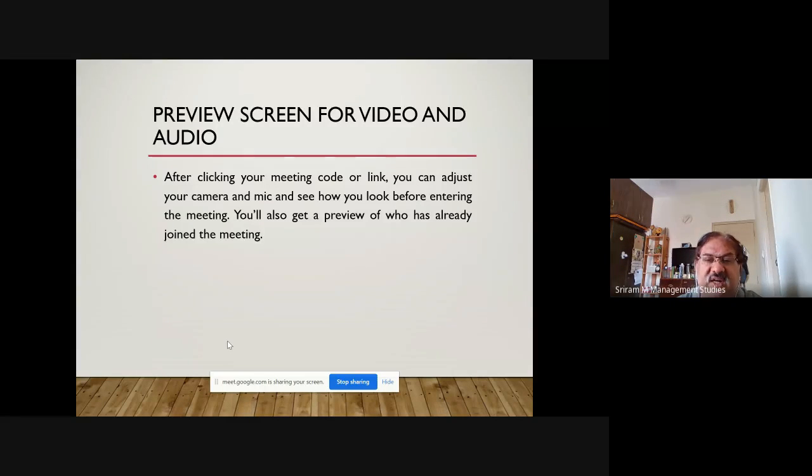And here, one more advantage is that once you click your meeting code, you can adjust your camera and see how you actually look, probably how you will be presenting yourself to others. You will also get to know how many people have already joined. For example, before I logged in, the moment I went on to the main screen, I could see already about 25 plus people had joined. So like that, you will have an idea.